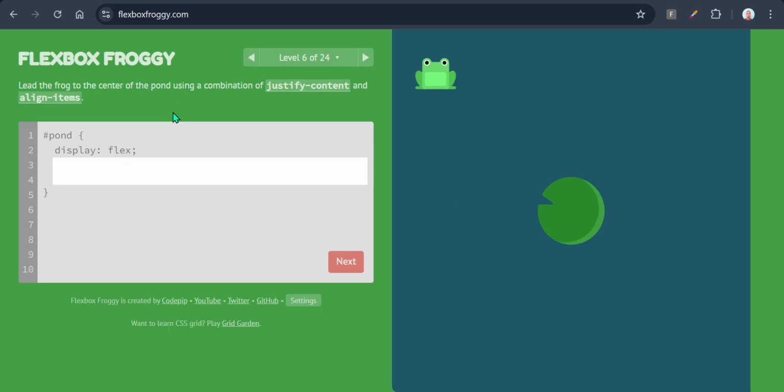That's level 5 done. Now level 6. Okay, here we are going to combine justify content and align items together. So let's start with justify content. This one we set the direction here, right? And then align items we set direction what? To the center here. So let's do that. Center, right? And align items, center. Cool. Let's continue.